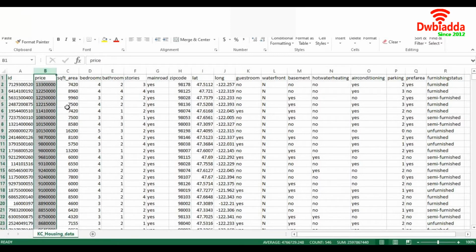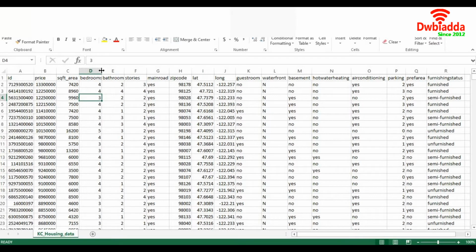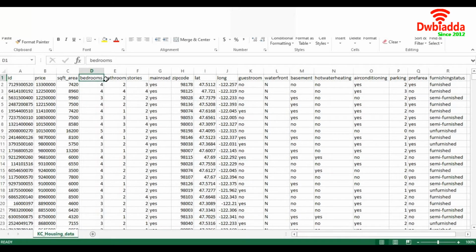So as I said, price is my dependent variable. Let's look at the independent variables. Square feet area is self-explanatory, it's the area of the house. These tell me about the number of bathrooms and bedrooms in the house, and which story and how many stories are there in the particular given house.